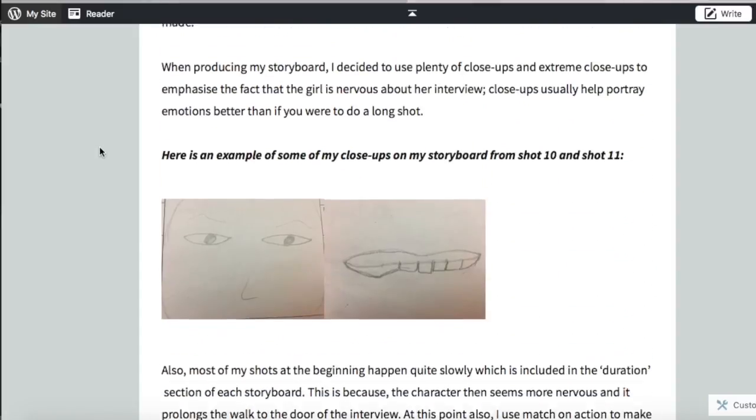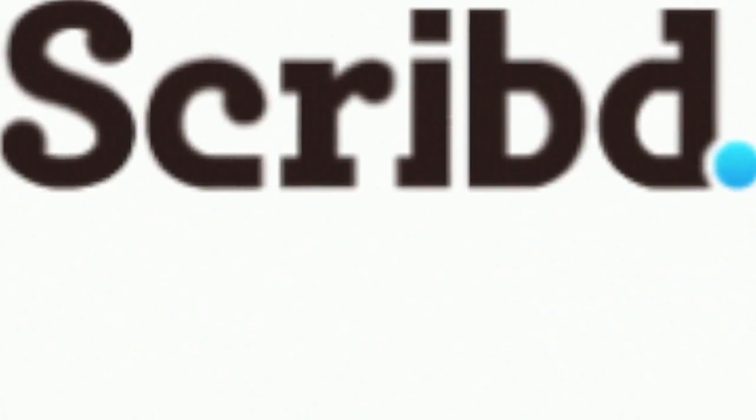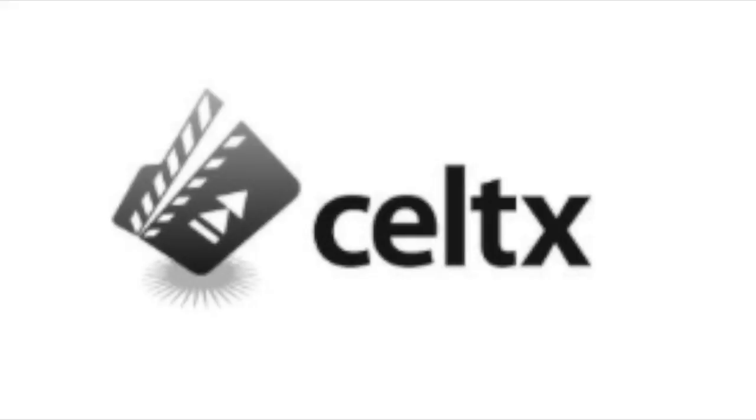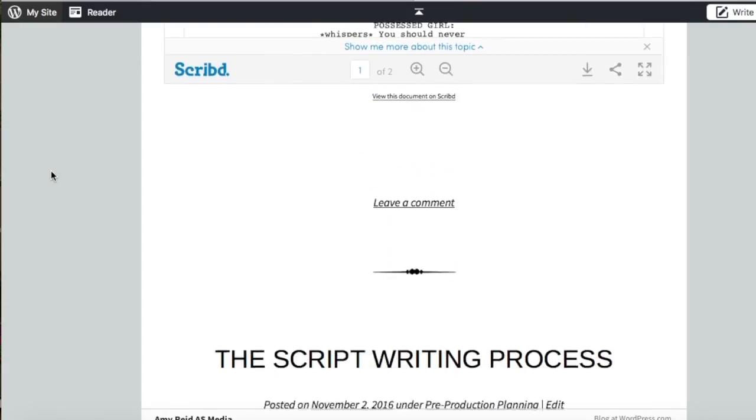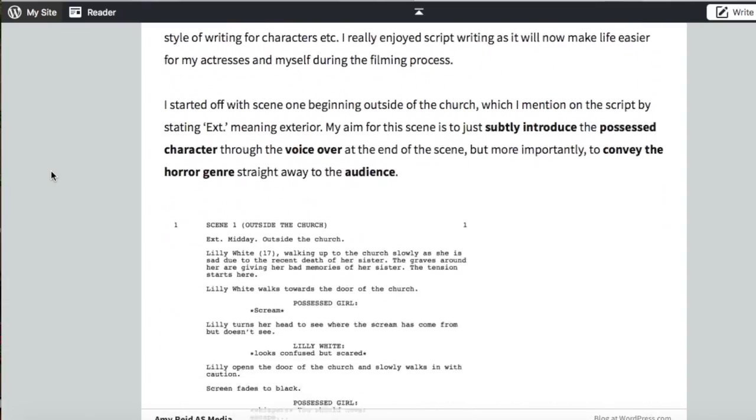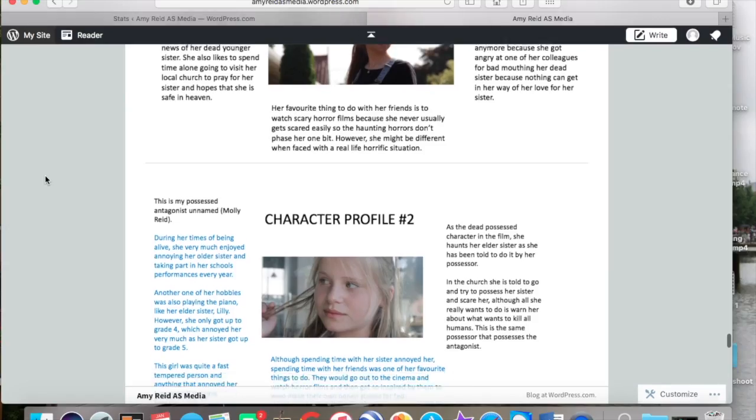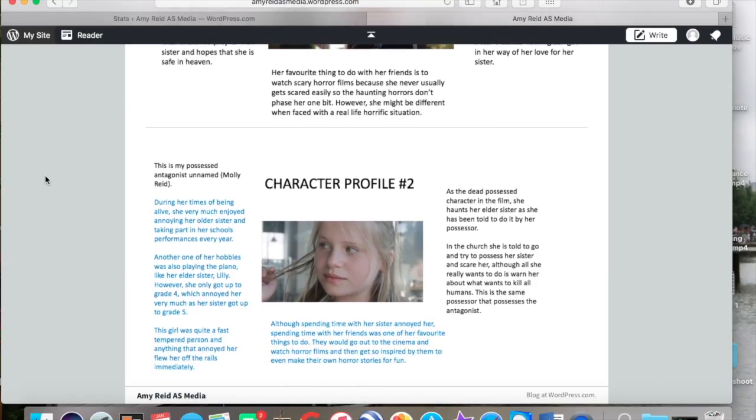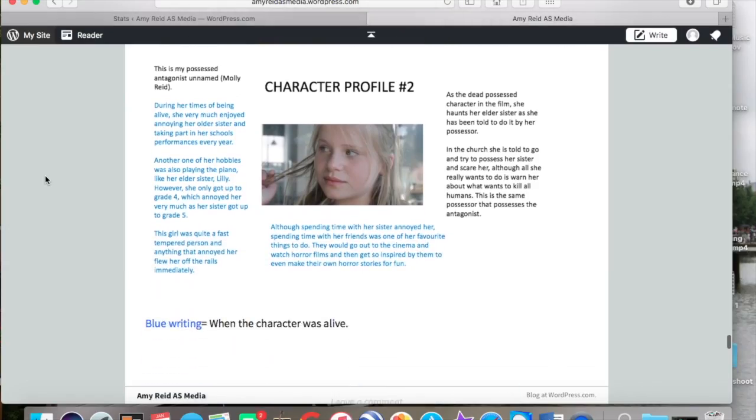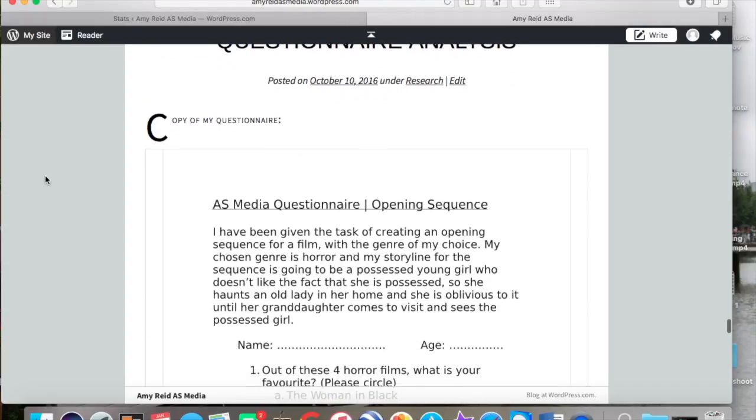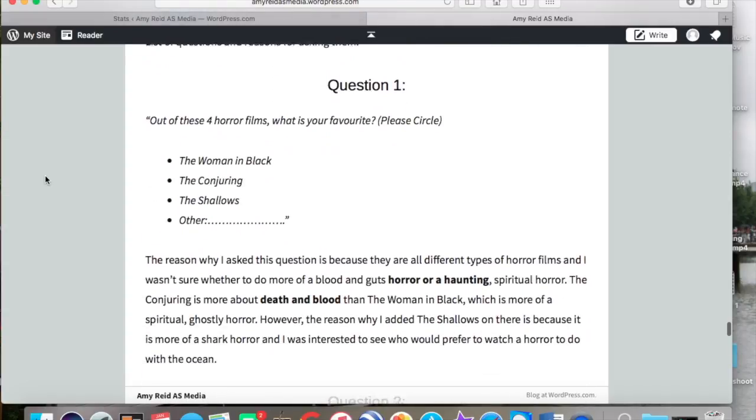Some other websites that I used were Scribd and Celtx. Scribd helped me to make my script and allowed me to create it to a professional standard. Celtx helped me to upload documents from Microsoft Word and Scribd onto my blog, which made my shot list, risk assessment, production schedule, script and questionnaires easier to access.